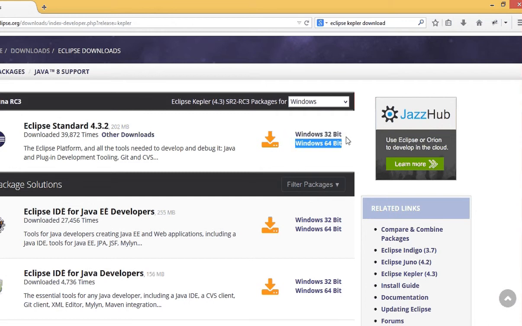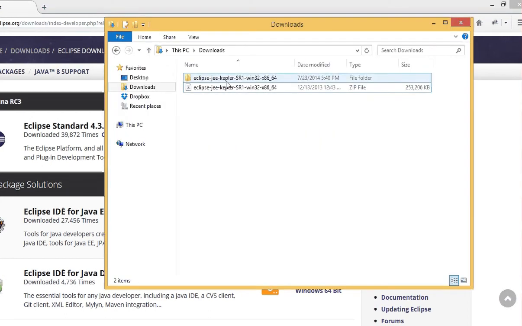Now here we also have two options. The first one is for 32-bit, the second one is for 64-bit. In my case, I'm going to download 64-bit because I have a 64-bit system, and I'm going to start the download here. I already have it downloaded here. It comes in a zip format.